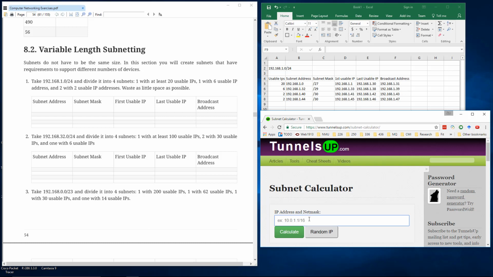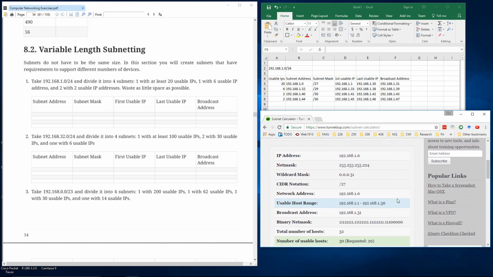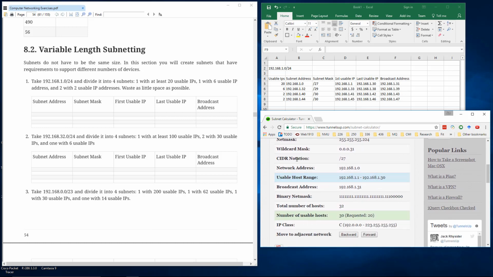Let's say I'm given the IP address, the network address 192.168.1.0. And we want 20 usable hosts. I can put #20 there. That's just the syntax that the website designers came up with. I click calculate and scroll down, and it tells me that to support that, I need a /27 mask. It also gives me the usable host range.